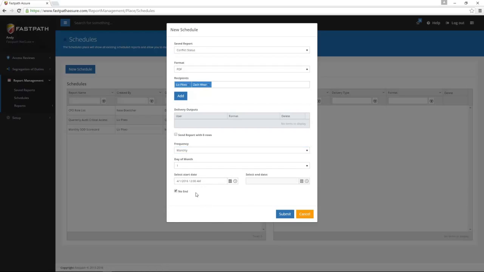And now on the 1st of every month, Zach and Liz will receive that email with a PDF attached to it. So any of the reports we've seen can be scheduled. So it makes it very easy to get the right information to the right users at the right time to do reviews and then provide the evidence that those reviews have been completed.